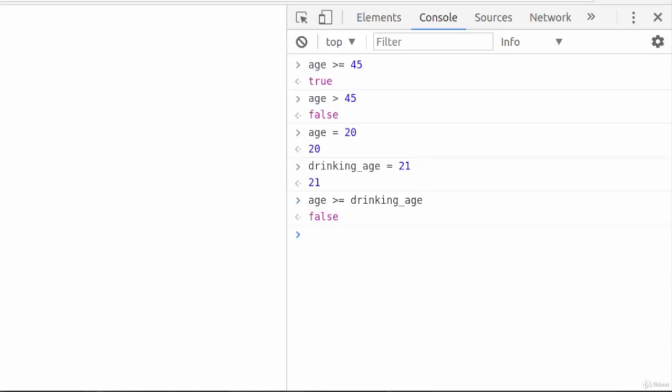Now, this always has to turn out true. In this case, it didn't. It turned out false because age is less than the drinking age. If we did the inverse, we wrote age is less than or equal to drinking age, we get true. What if we just did age is less than drinking age? Also true.